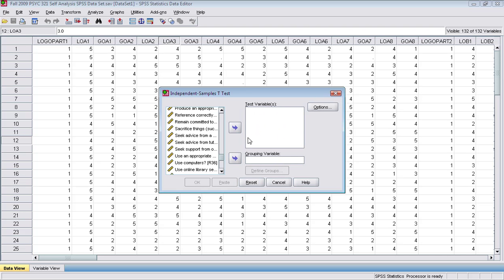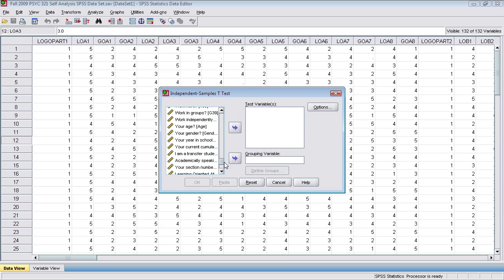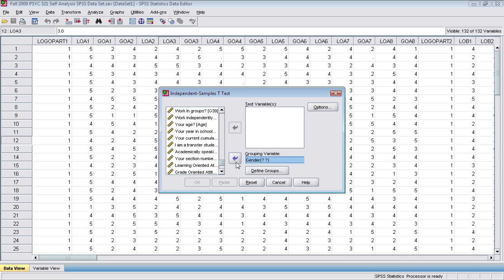test variable. So now what I decided to do is run an analysis to see if males and females differ on their GPA in this data set that I have. And so I'm going to enter gender as my independent variable, and I'll come back to that in a moment. And your current cumulative GPA is going to be entered as my dependent variable up here where it says test variable.